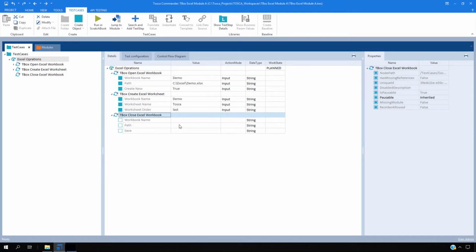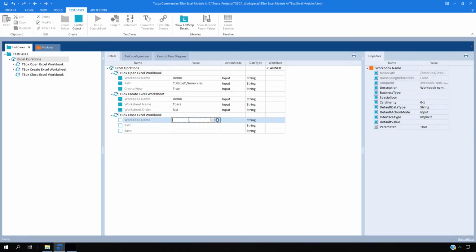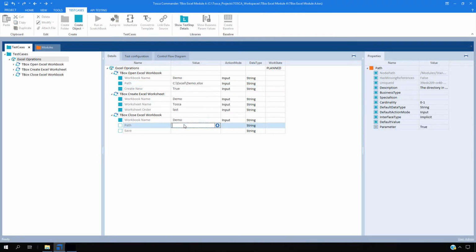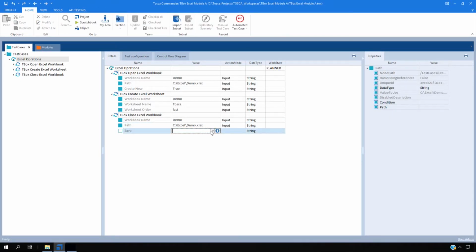Here again there are three attributes. The first one is workbook name. I can provide the name as demo, and the path. I can copy the path from here and paste it here. Now the save attribute. You can see two options are there, true or false. After creating a new worksheet, I want to save it, so I give the value of save as true.